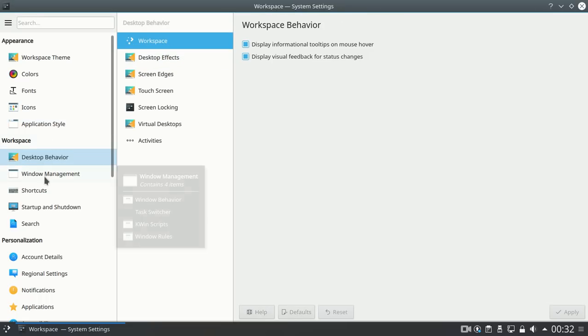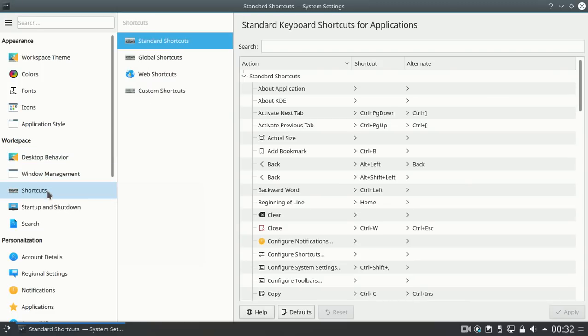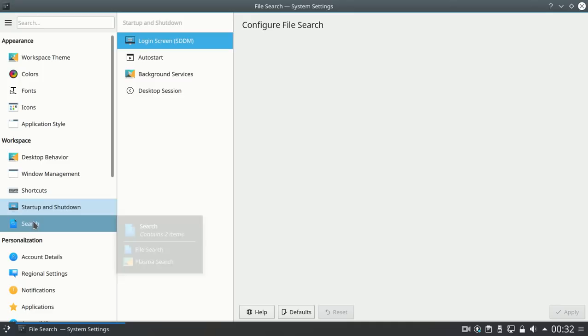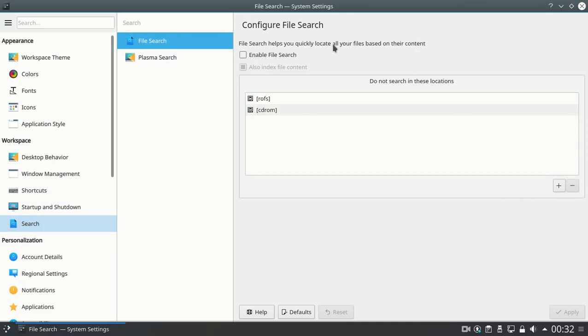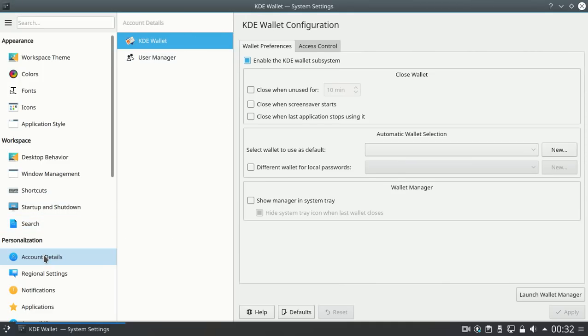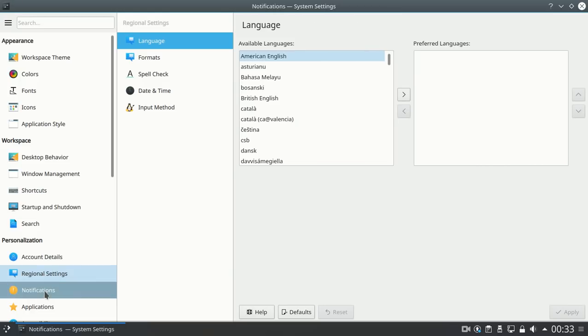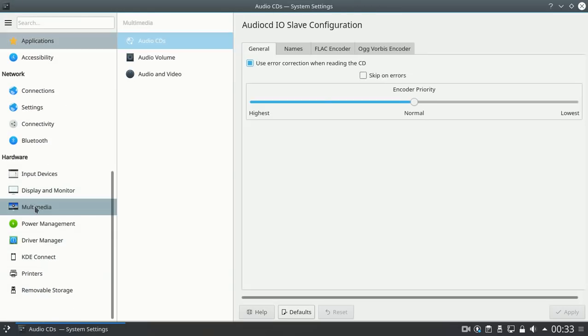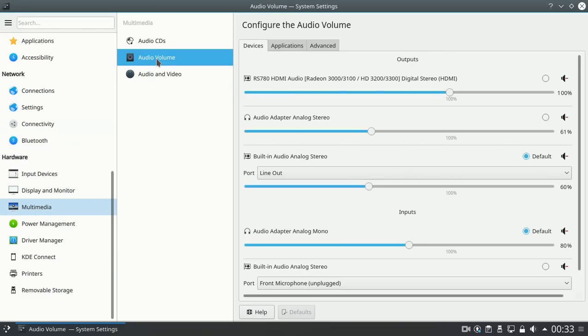Desktop behavior, window management, I think you probably get the picture. Startup and shutdown, the theme, and yeah, anyway, get new theme here. Search, account details, regional settings, notifications, applications, and the list goes on and on. I won't go to all of these, but yeah, it's not that difficult to learn.